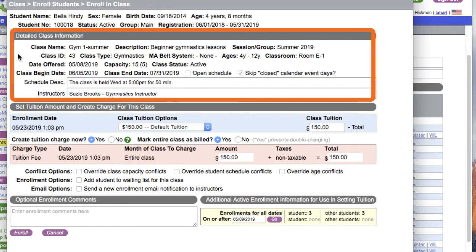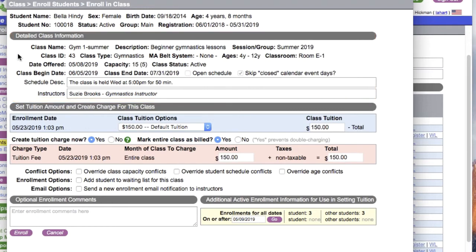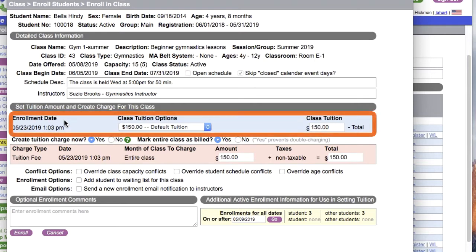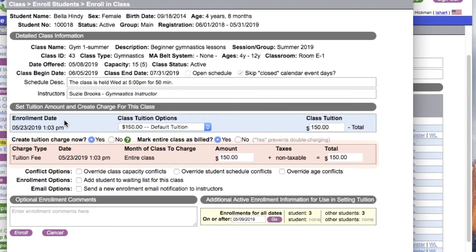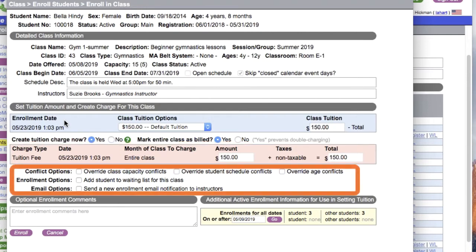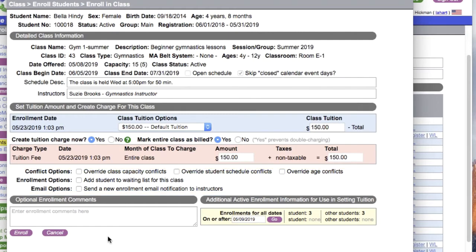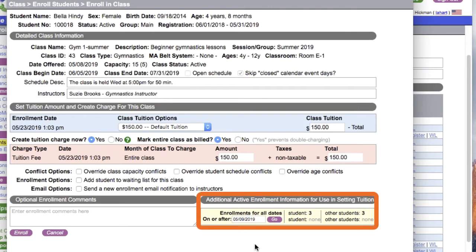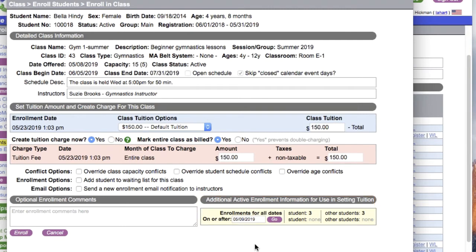This second section shows detailed class information so you can see a condensed view of the class you're enrolling the student in. The third section is where we set the actual tuition rate in the blue rate bar and generate the tuition charge for the class enrollment in the pink tuition charge bar. You'll also find all of your additional options and overrides in this section. And then at the very bottom of this screen is a section for enrollment notes and a section that shows enrollment statistics for the student and for other students in the same family to help with determining when to select discounted tuition for multiple students or classes.